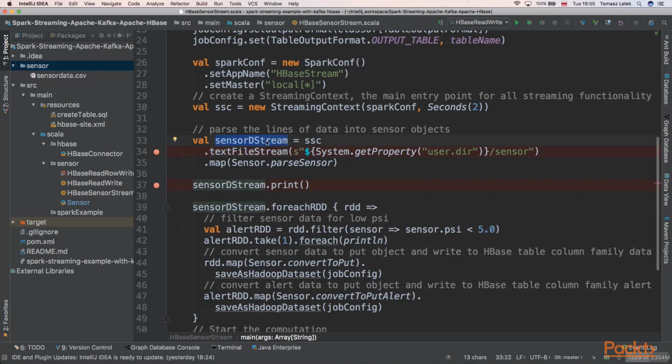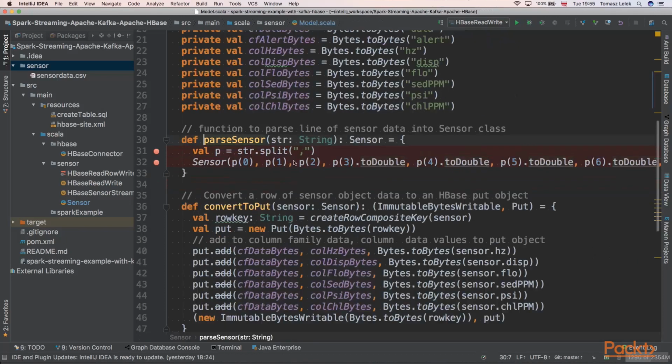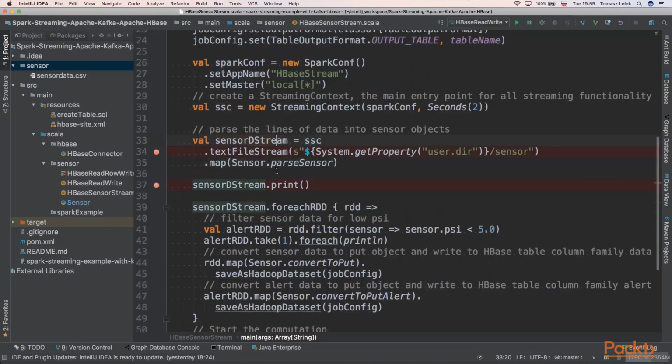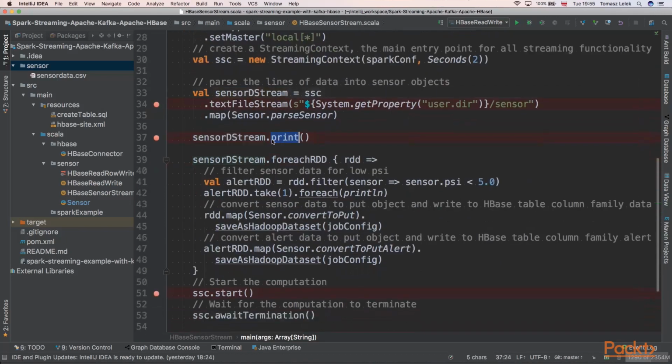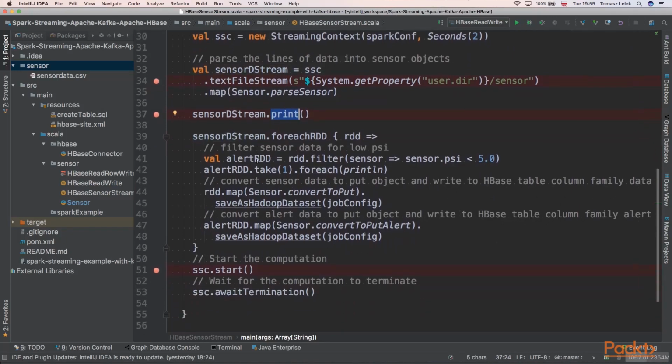loaded to our processing and processed further. So when we load our sensor data in that folder sensor, we need to parse it, we know that method already, and at this time we will have our sensor. We are printing some elements from the sensor dstream, and next the actual saving to Apache HBase is happening.